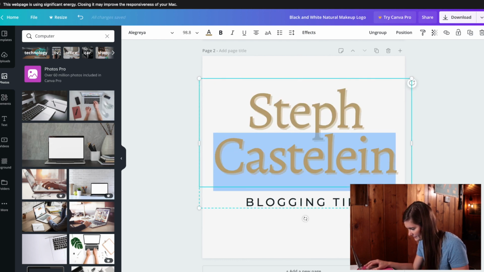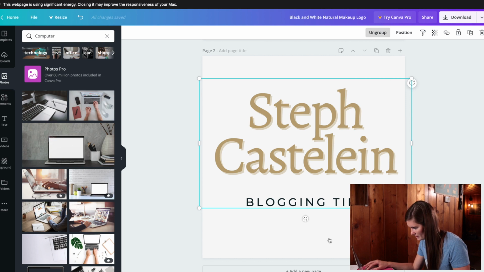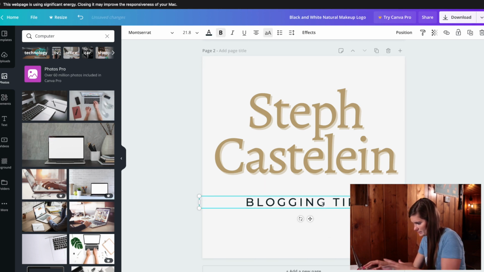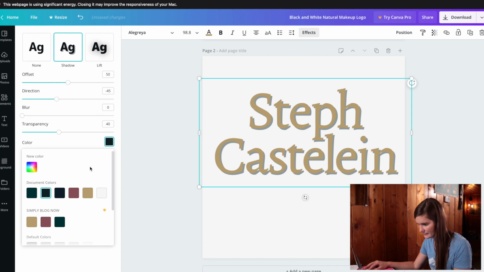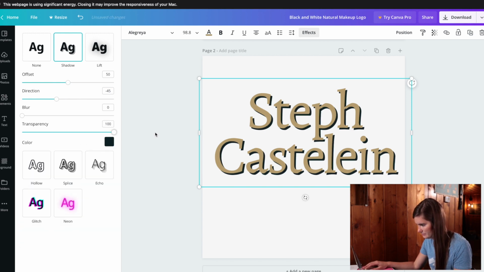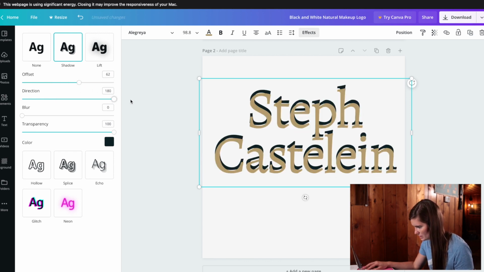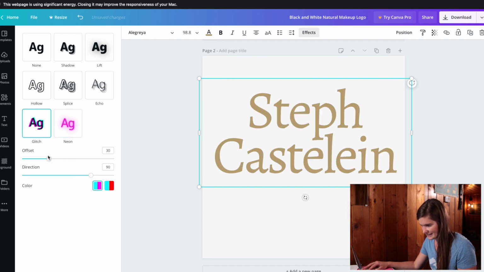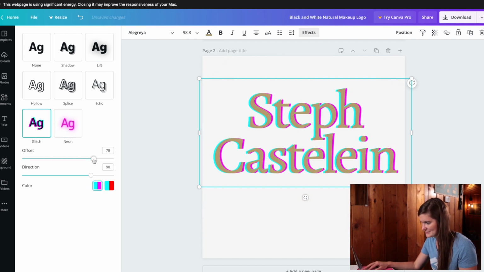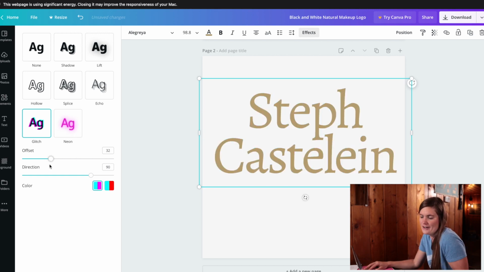So if I make this huge, or at least bigger, and I ungroup it, and I delete blogging tips, just so I can show you what this looks like. Okay, if I go back to effects, I'm in shadow, and if I change the color to black and put the transparency up, see how that creates that effect? Then I can offset it so it looks like a little bit more, a little bit less, change the direction, up above, that sort of thing. So you can just mess around and experiment with some of these other ones. Neon and glitch are always kind of fun. Let's see. Oh yeah, see how it adds a little bit of an effect.